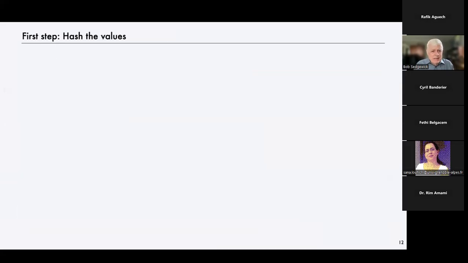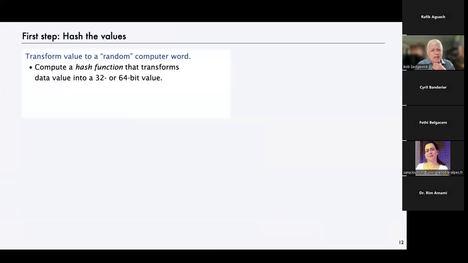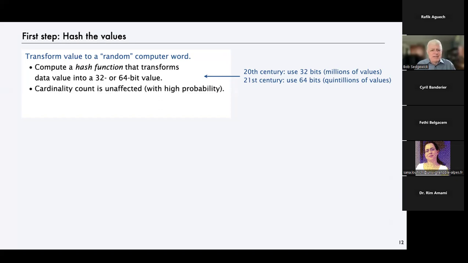Okay, so first step, hash the values. This hashing was used in the 1950s, and it's been very effective since, and it's used in lots of applications. And the point is, if we use a 64-bit value, we have an extremely low probability of affecting the cardinality count. And it's all built in modern systems.